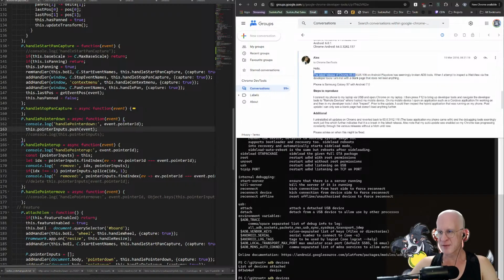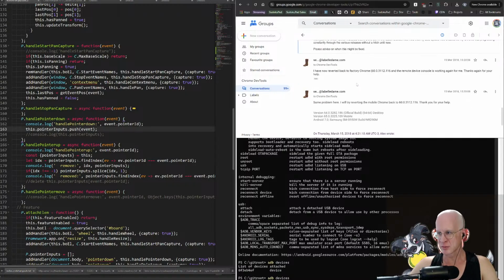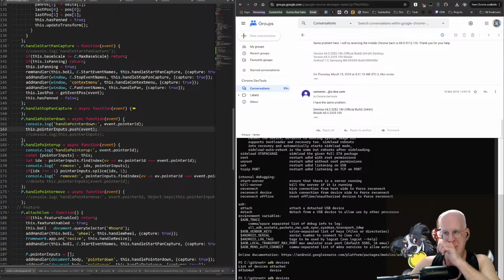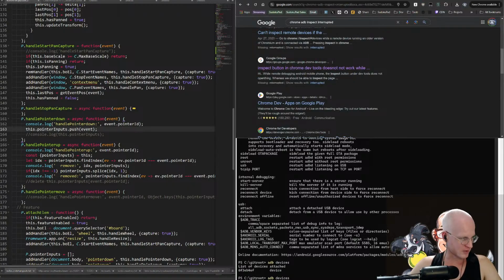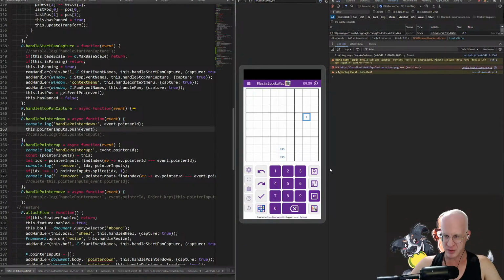Yeah, 65. This is like a million versions ago. 2018. Same problem. That's the last message in the bug report list. Very, very typical of Google.